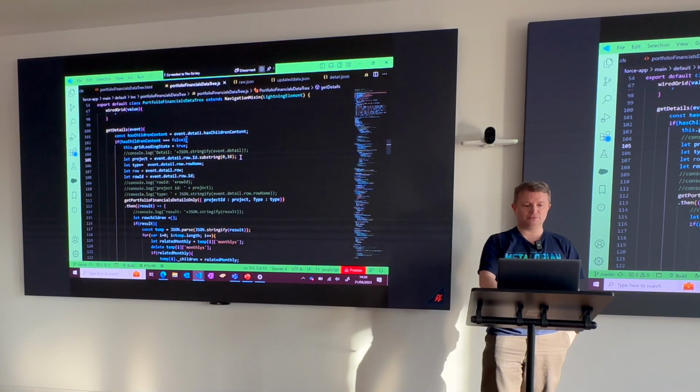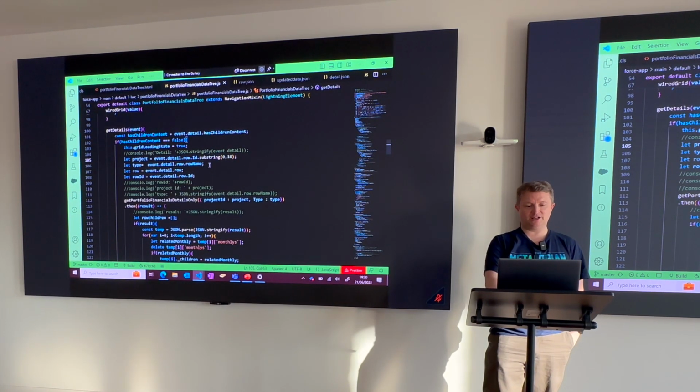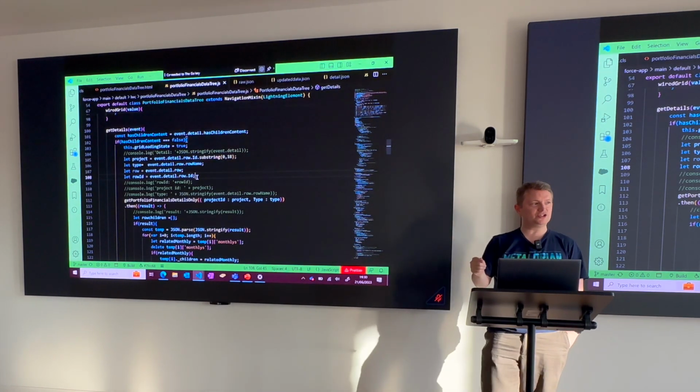So we pick up the parameters that we need from the event. You can see that the project ID is buried in a substring in the row ID. The row name is the type. We also need the row ID because, once we've got that data back, we need to insert it in the right place in the data grid.